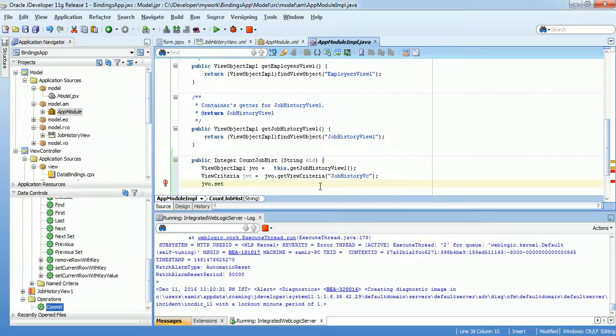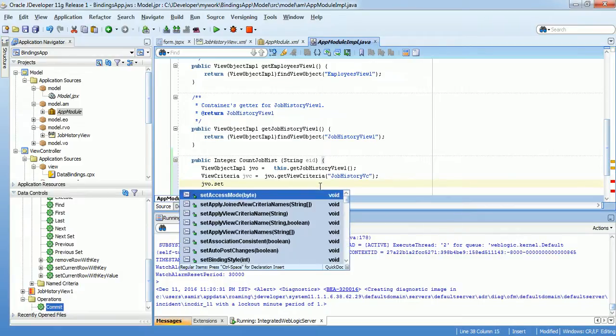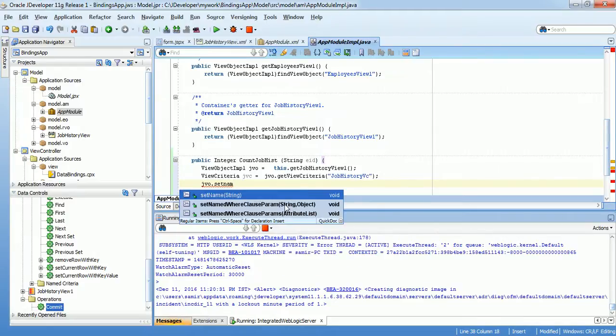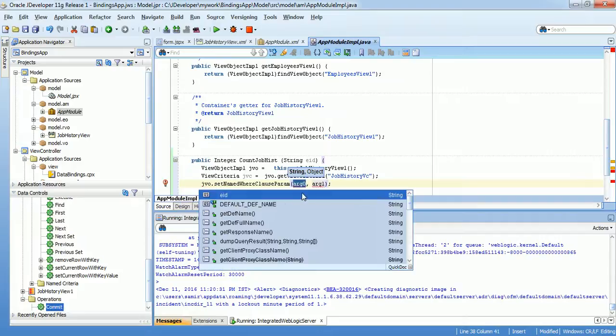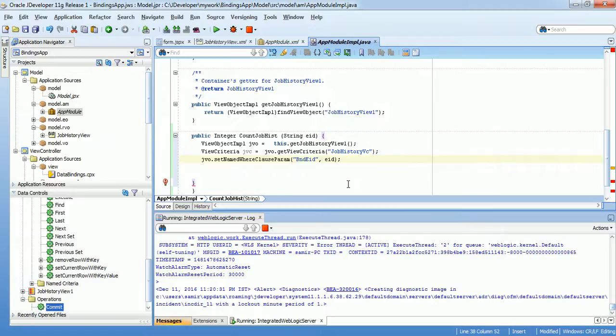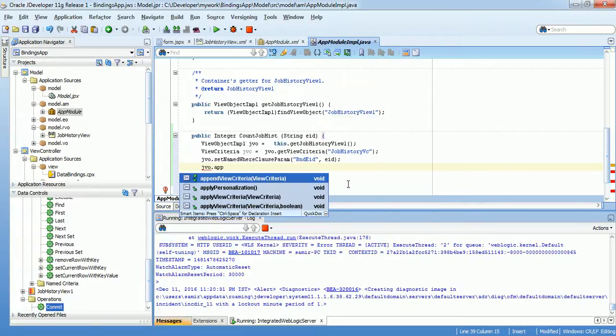Let's do it from the beginning. jview dot set named where clause param, string object. So string is bnd eid and object is eid, the input parameter. So this will set the value. Then we'll apply the view criteria, jview dot apply view criteria. View criteria variable is jvc.